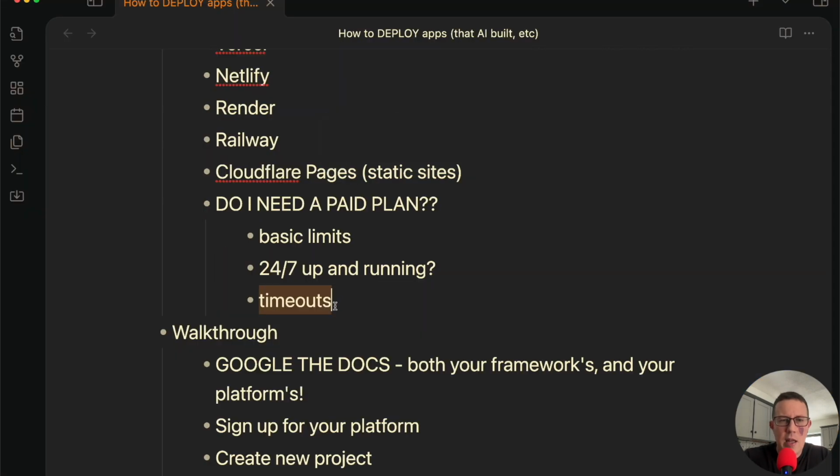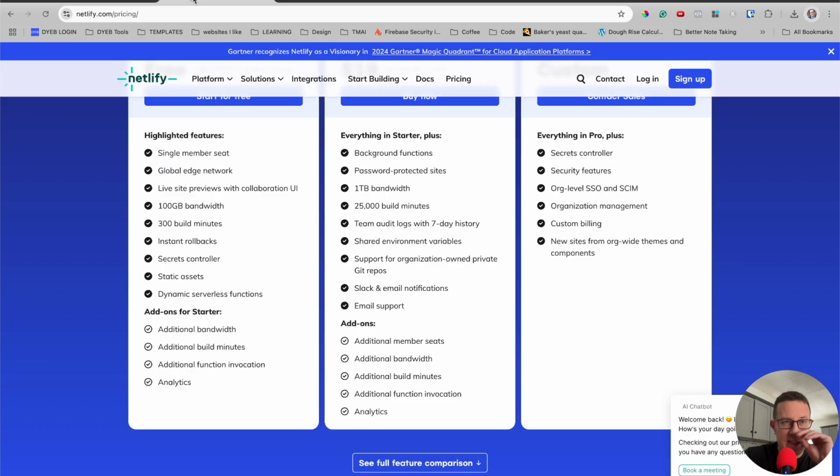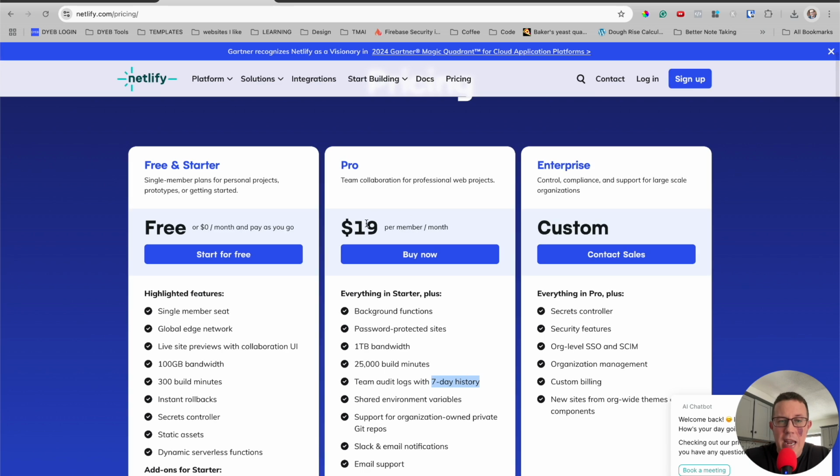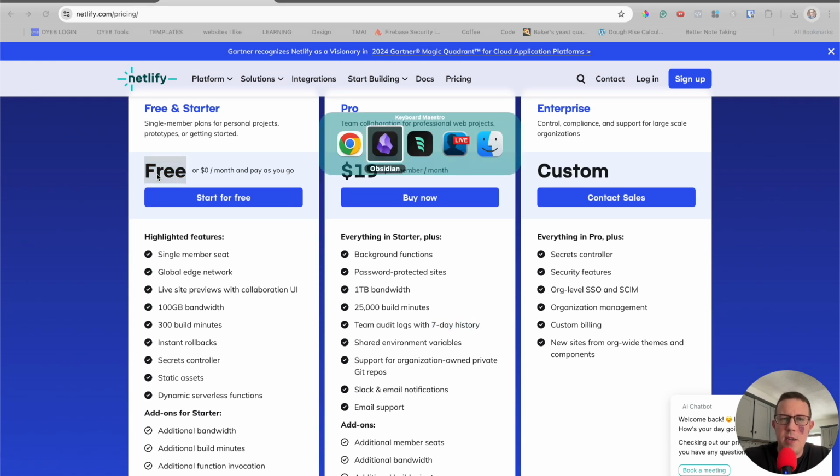Another one would be logs. If you have customers, they're going to be asking questions and encountering errors. You want to have logs available for X amount of days. You can see team audit logs with 7-day history, and then after 7 days, they're deleted. But that's the paid plan. I don't know how long the logs last otherwise, but that's something to be aware of.